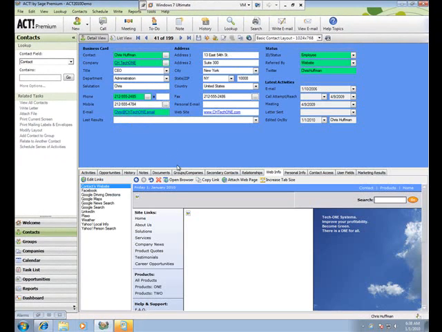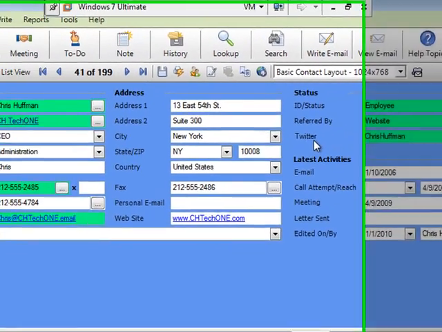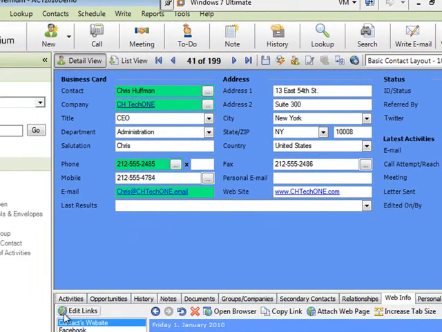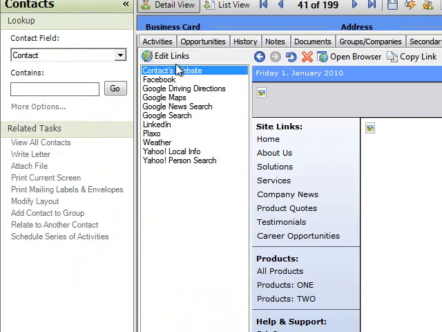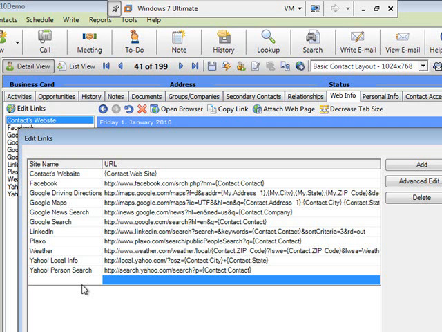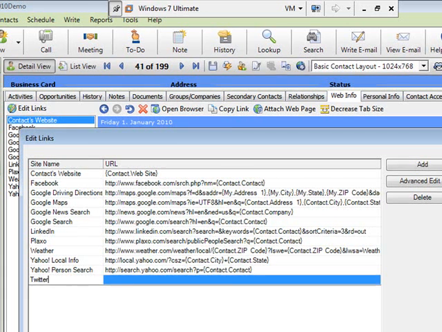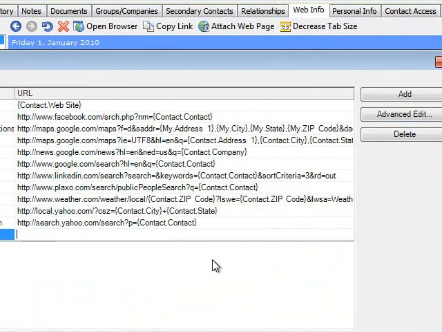All right, so you can see that there's no link for Twitter under the Web Info tab inside of ACT 2010. We do have a field at the top where we have Chris Huffman's Twitter tag name in a field called Twitter. And so we're going to go to the Web Info tab, double click on the center line here to maximize this, and we're going to go to Edit Links, and we're going to go to Add. We're going to add the site name of Twitter. Then we're going to click on Advanced Edit to the right. This makes it a little bit easier rather than typing things in manually.